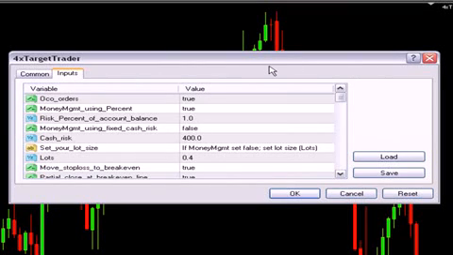Either way, we're in the properties of the chart right now, and there are two tabs, common and inputs. We want to be sure we're on inputs, and you should see this list of variables that you can control. The first one controls OCO orders, which is one cancels the other orders. If this is set to true, the EA will remove all the lines from the opposite trade on the same currency pair if you have a buy and a sell set up in place at one time.